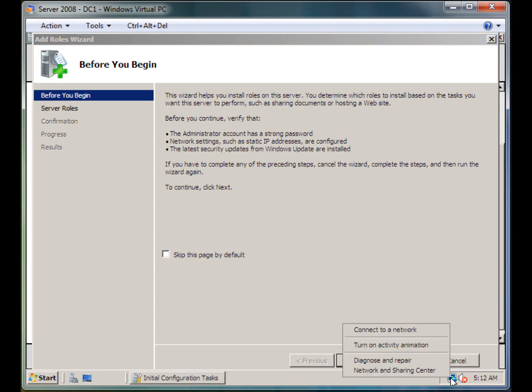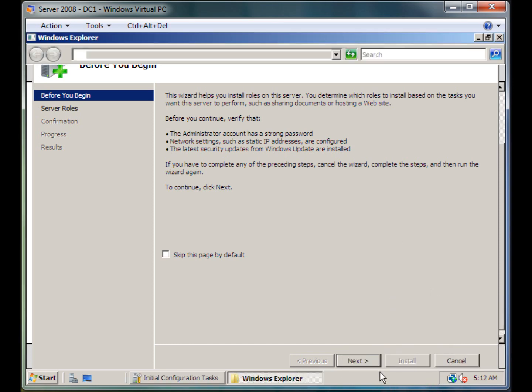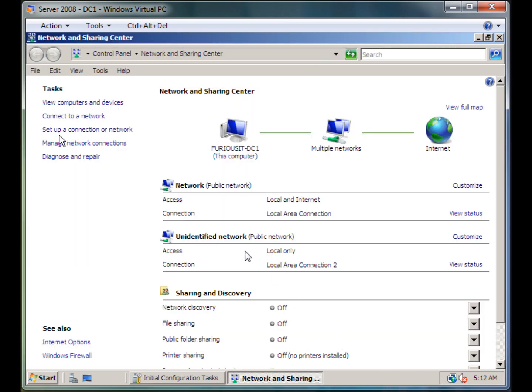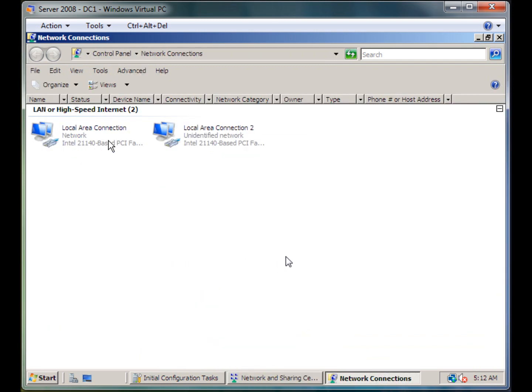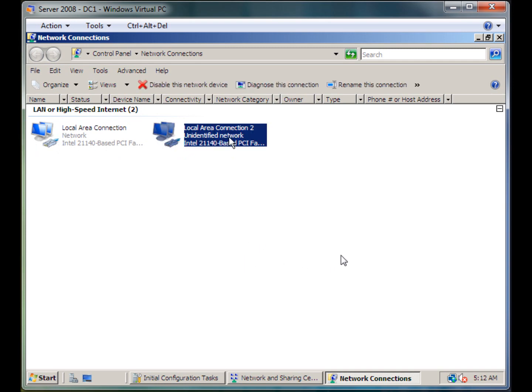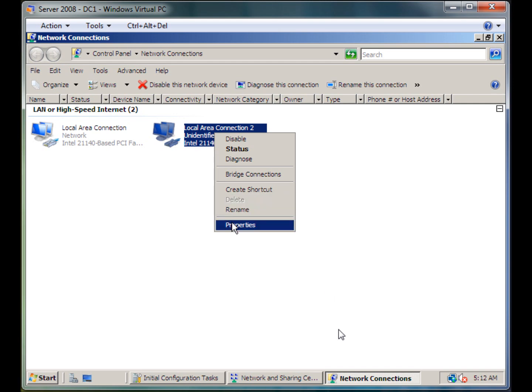I'm going to right-click my network icon and select Network and Sharing Center. I'm going to Manage Network Connections, and I've got two here. So basically the first one is currently getting the internet through my desktop computer, because I'm obviously using this inside of Windows Virtual PC. So I am going to muck around with the second network, since the first one is in use for my virtual machine to have internet access.